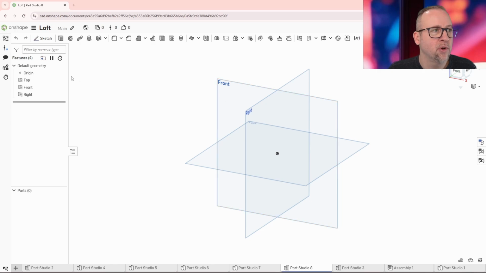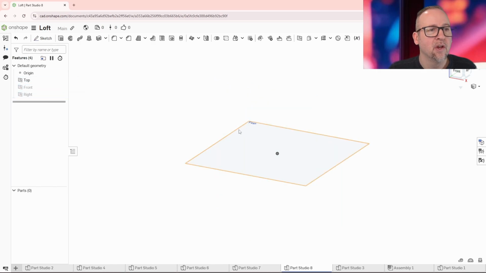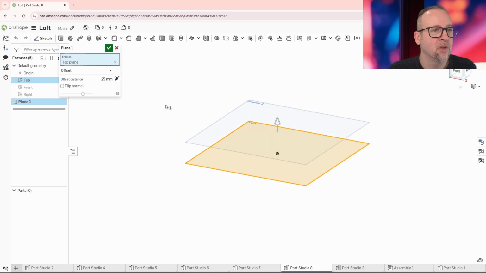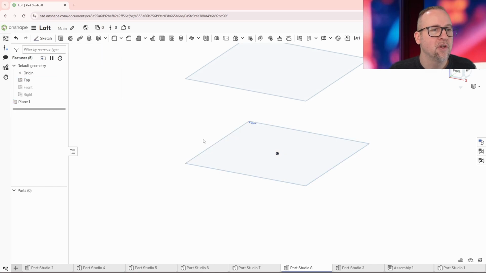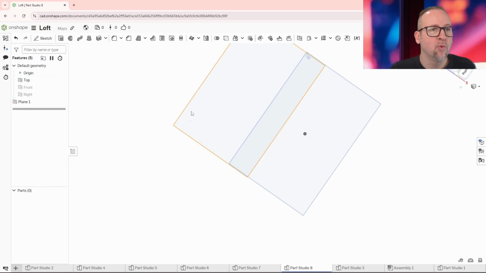I'm going to hide my front plane. Hit there, hide that one. And I can right click on this and go to offset a plane. So let's say we want to do 100 millimeters off of that edge is my one plane. Okay, plane 1 and then top.